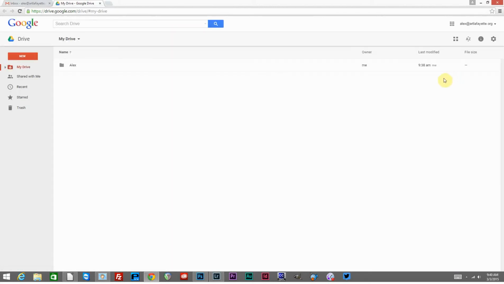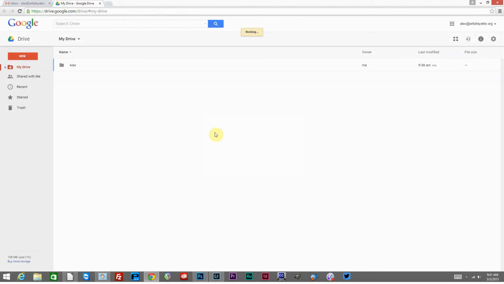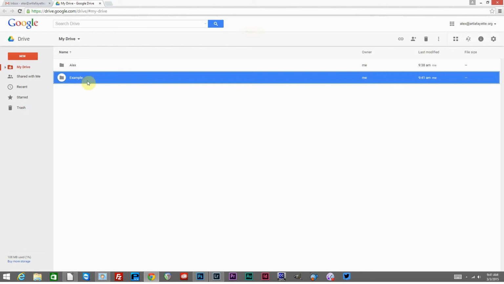And inside of Google Drive, you'll notice we can create folders to keep things in. And I'll show you how to do that now. So I've got one folder here, but we'll create a new folder, a new example folder. So let's click New here at the top left of the screen and go down to Folder. And we'll name our folder here, Example. And you see that folder show up there.